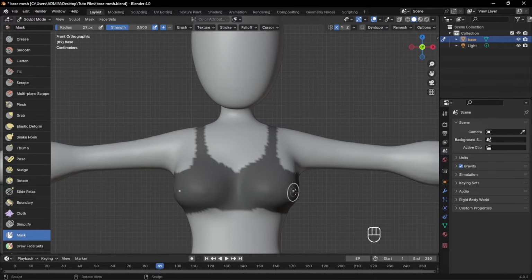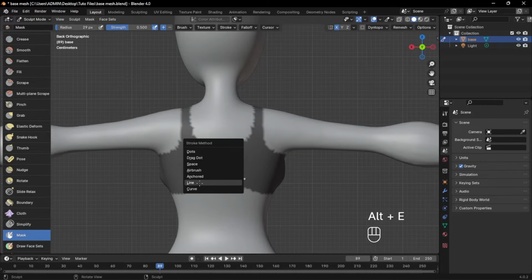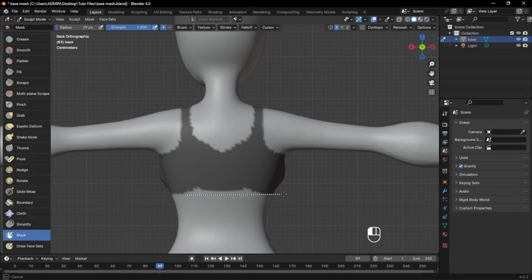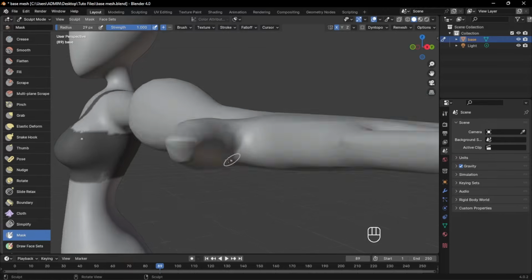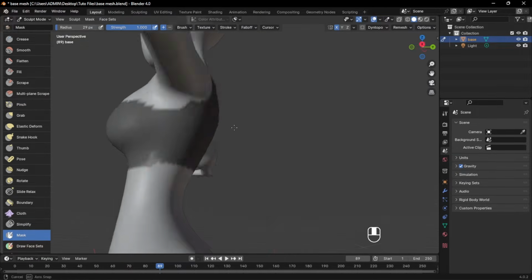Draw an outline of the top's shape and adjust it. From the back view, press Alt-E to select Line Tool. Then, make sure to increase the strength to 1, and also the brush hardness to 1. Now adjust the mask selection as you wish. To unselect, make sure you choose the space brush type, then hold Ctrl while drawing.